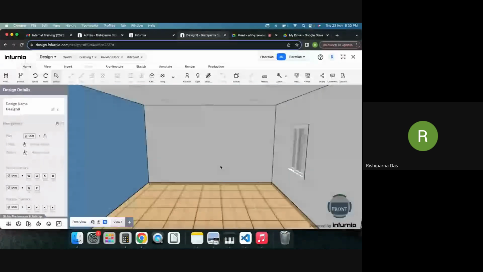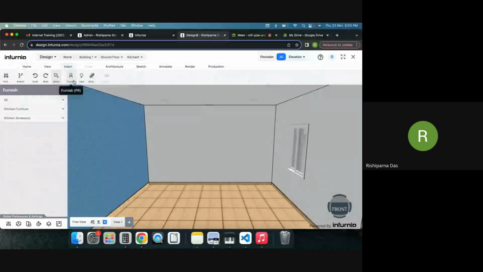And here, whenever you're trying to add any cabinets, you'll go into insert and furnish. When you're going into insert and furnish, you will see basically kitchen furniture and kitchen accessories if the room is marked as a kitchen. And if you want to see any other cabinets like wardrobes, etc., you can go into all. And here, all cabinets are shown. All the subcategories and categories we have, like wardrobes, etc., are shown in all. So you can actually use any of them.